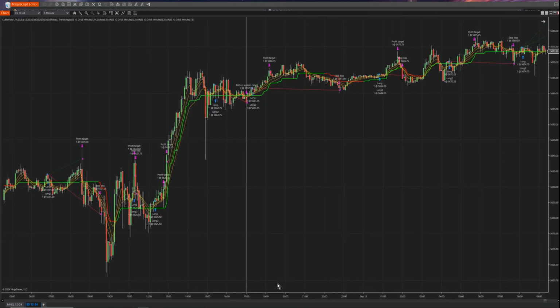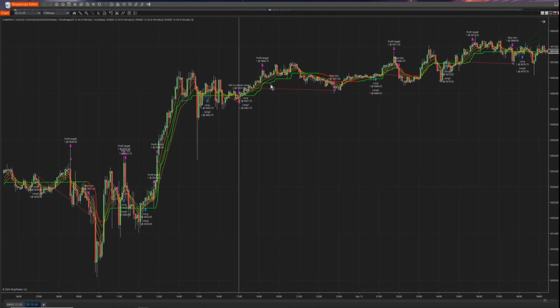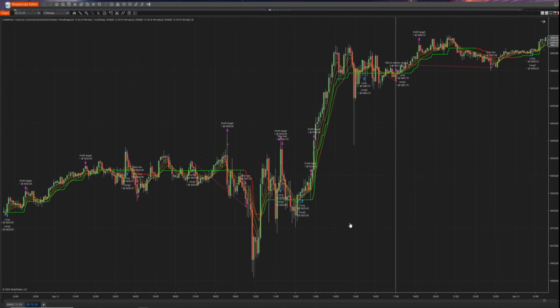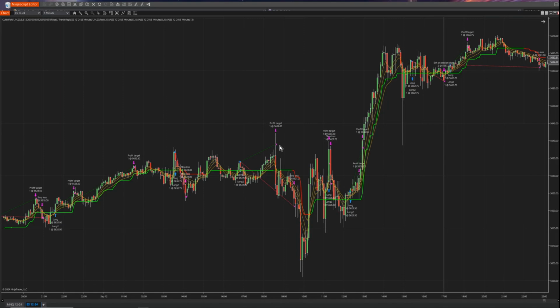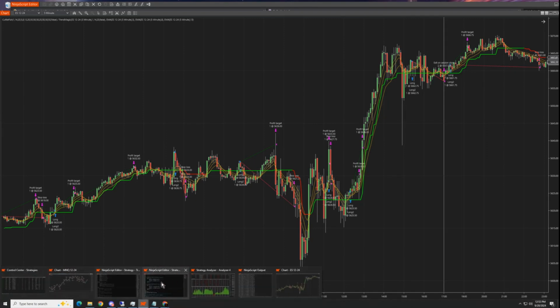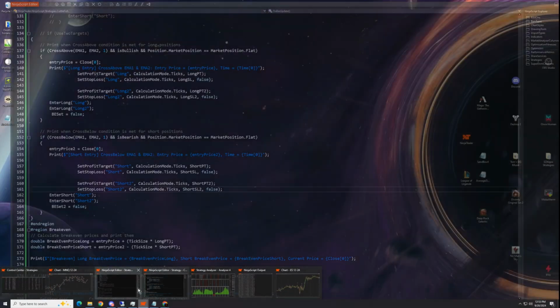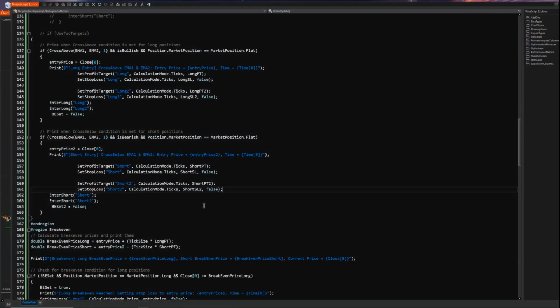So you can see this long, it works here, and then it works there. Same thing, it works here, works there, works there, works there. But yet right here, it hits the profit target. You know, it's because the close is below here. Okay, so we need to change the close to high. That makes sense.